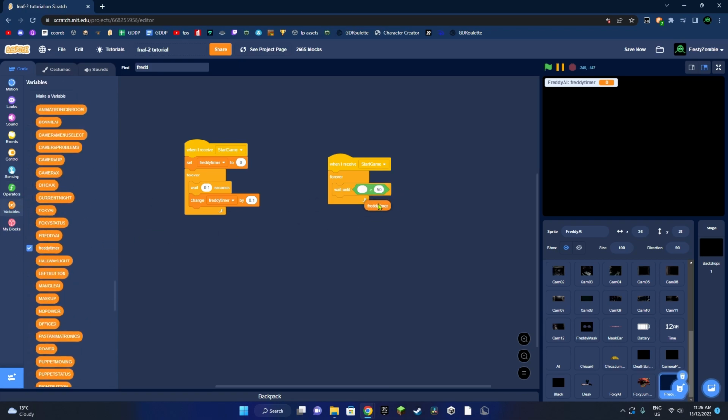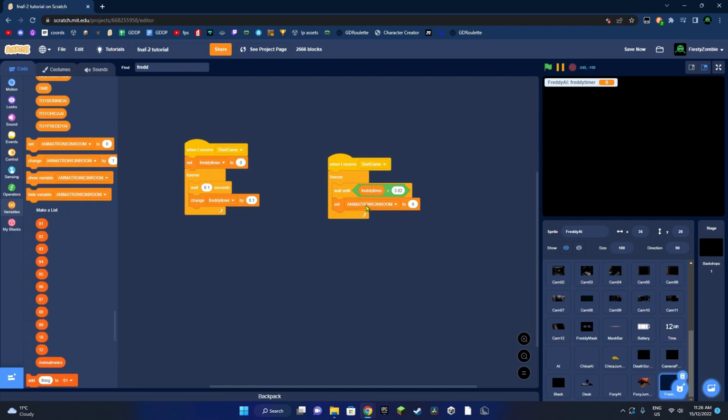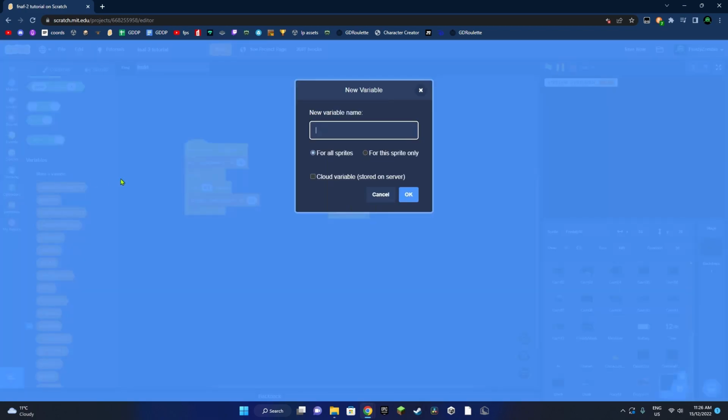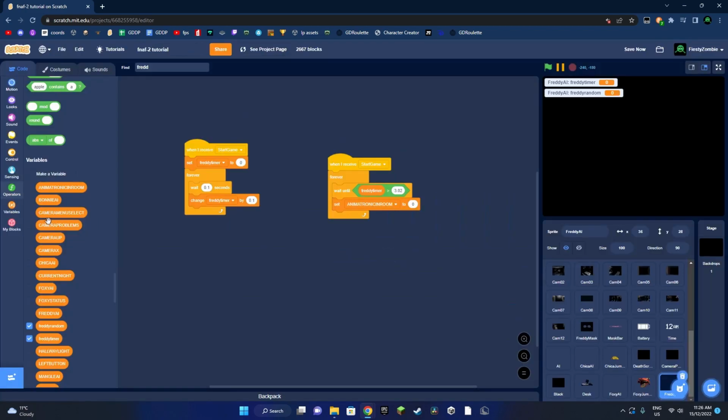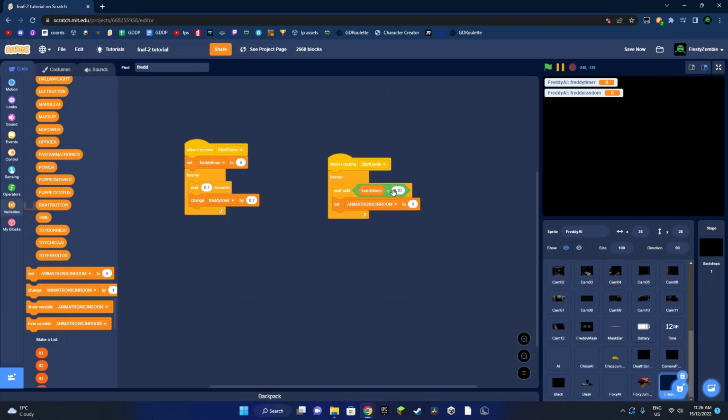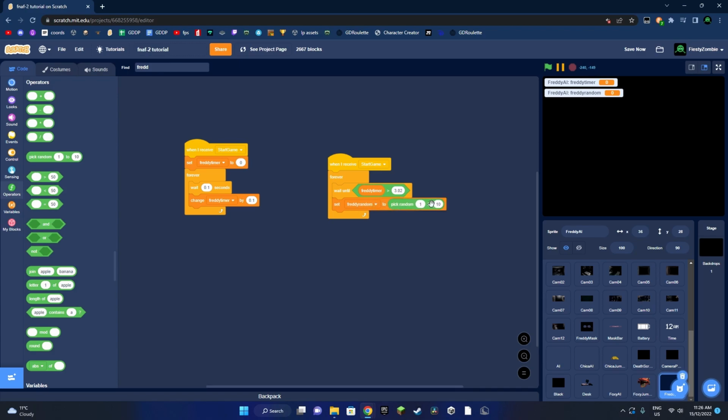Let's grab another when save start game, and then another forever, wait until Freddy timer is greater than 3.02, and then we set a new variable called Freddy random for this sprite only, and then we set Freddy random to pick random 1 to 20.